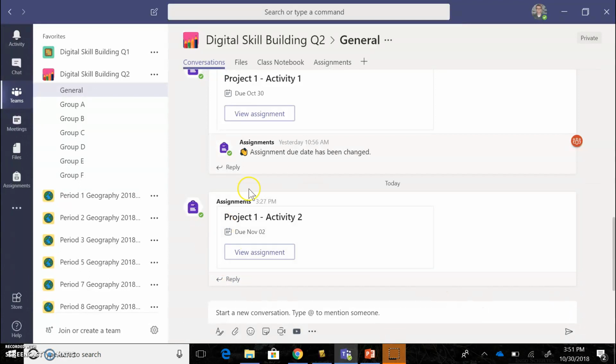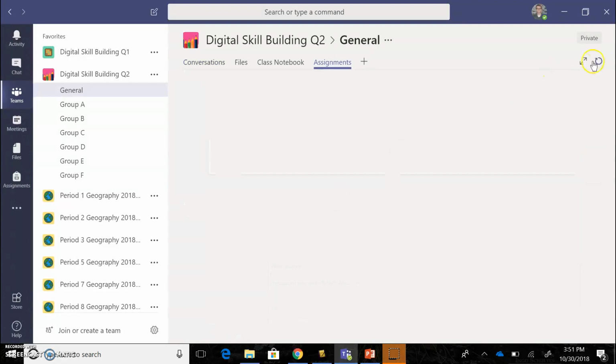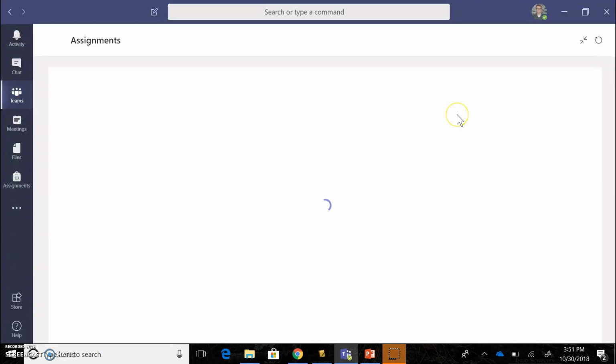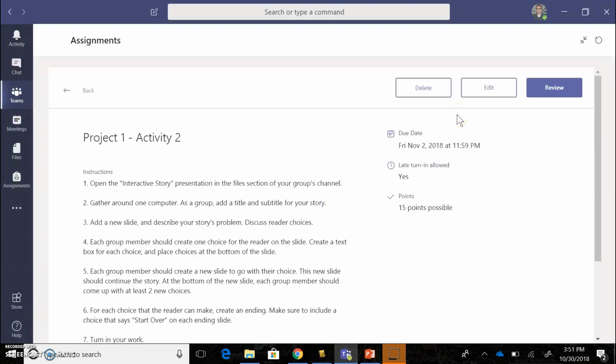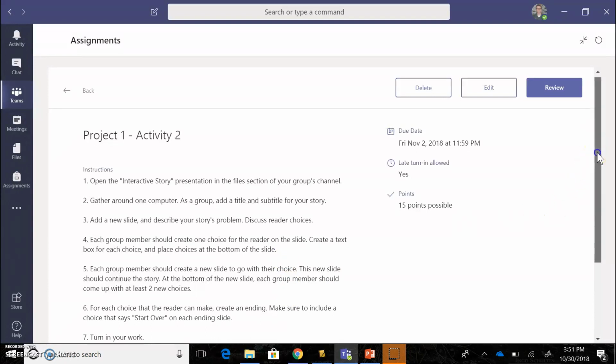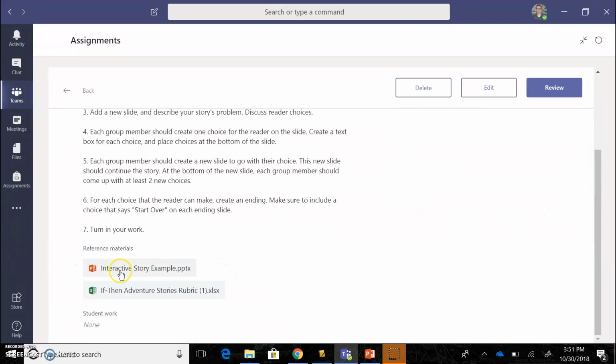So you should see the assignment posted in the conversation section of Teams. We're going to go ahead and open that assignment up and make it full screen. Once the assignment opens, you'll see the steps here under the instructions. Don't forget, down at the bottom, you've got posted the interactive story example. That's the story that I created.